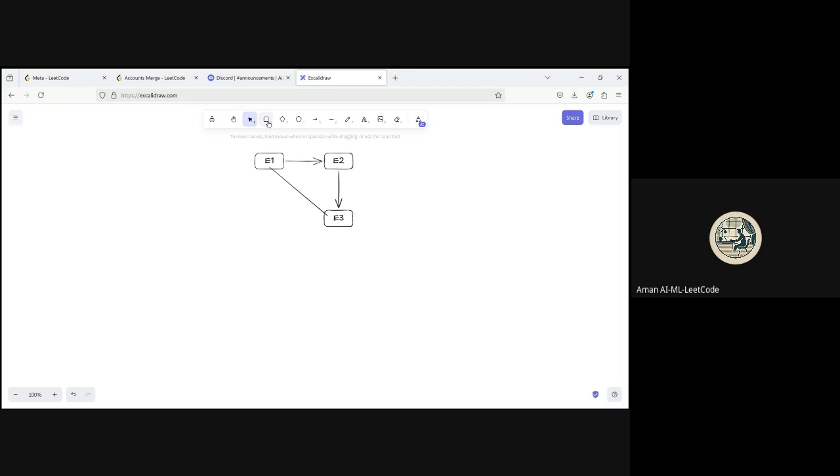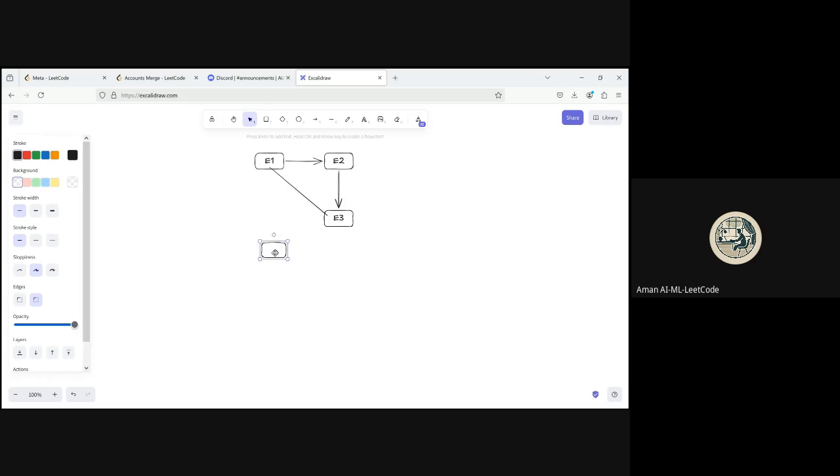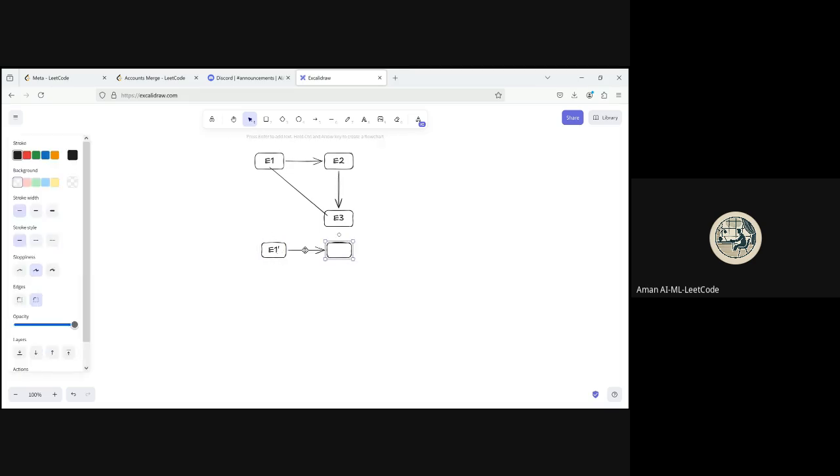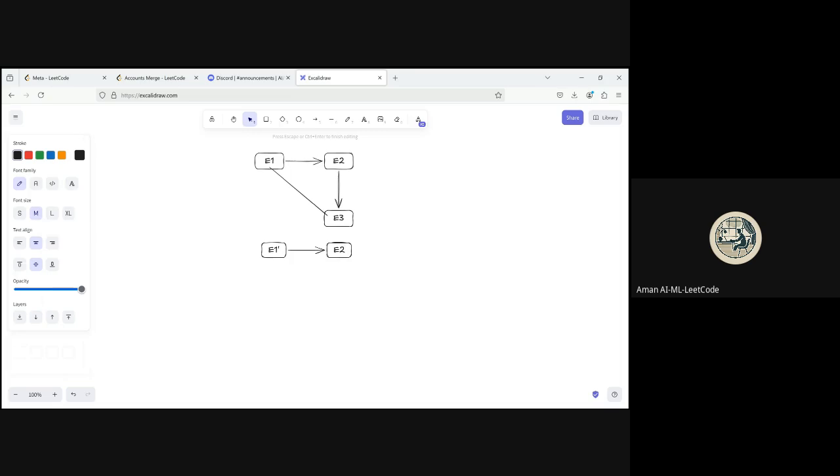Similarly, if there's another person, then that person is also going to have some emails. So if he has his own email one, call it email one dash. Then he is connected with another email, two one dash. So these are two different people. They have their own names and everything. So what we can do is try to build something like this using the emails and the names that we have.